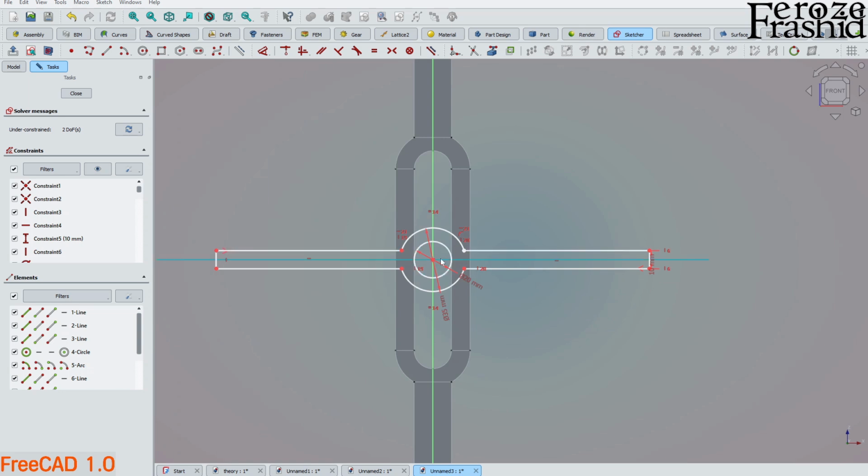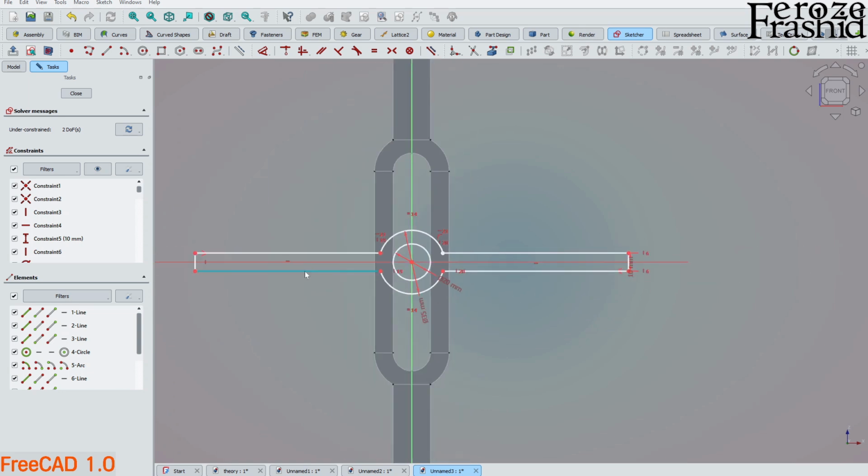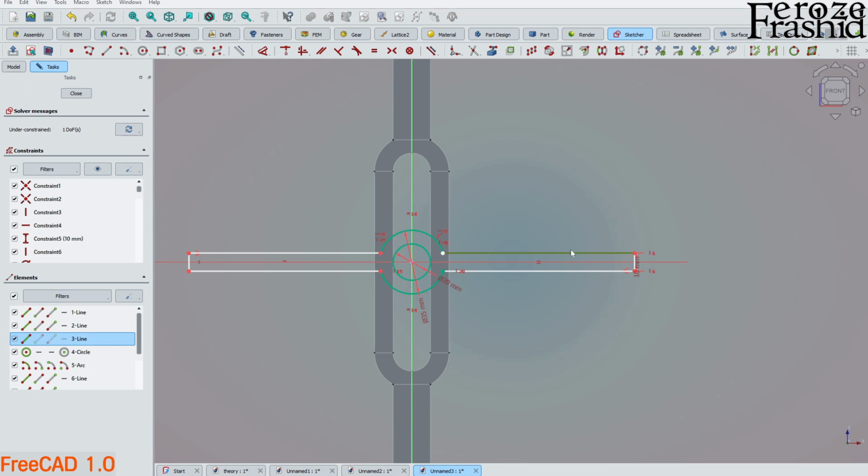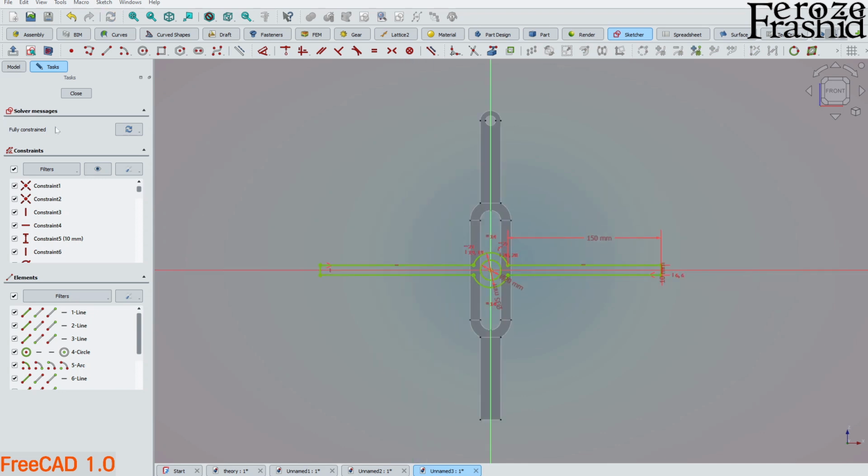So that's a rectangular area that has two holes in the middle. All right, we'll have to make this one horizontal, and then what else? Maybe put in a length. So let's say I want to make this total length 150 millimeters. So that's a fully constrained sketch.